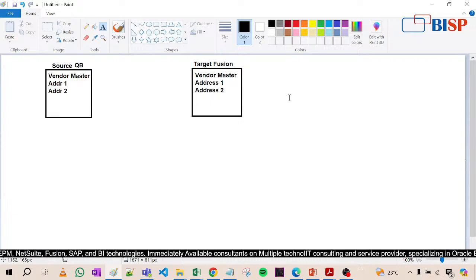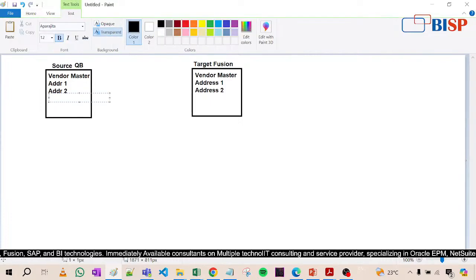And suppose they are also using an external ID, a manual alphanumeric ID that they have created by combination. So we also have to add some new fields in the vendor master of the target, that is Fusion.